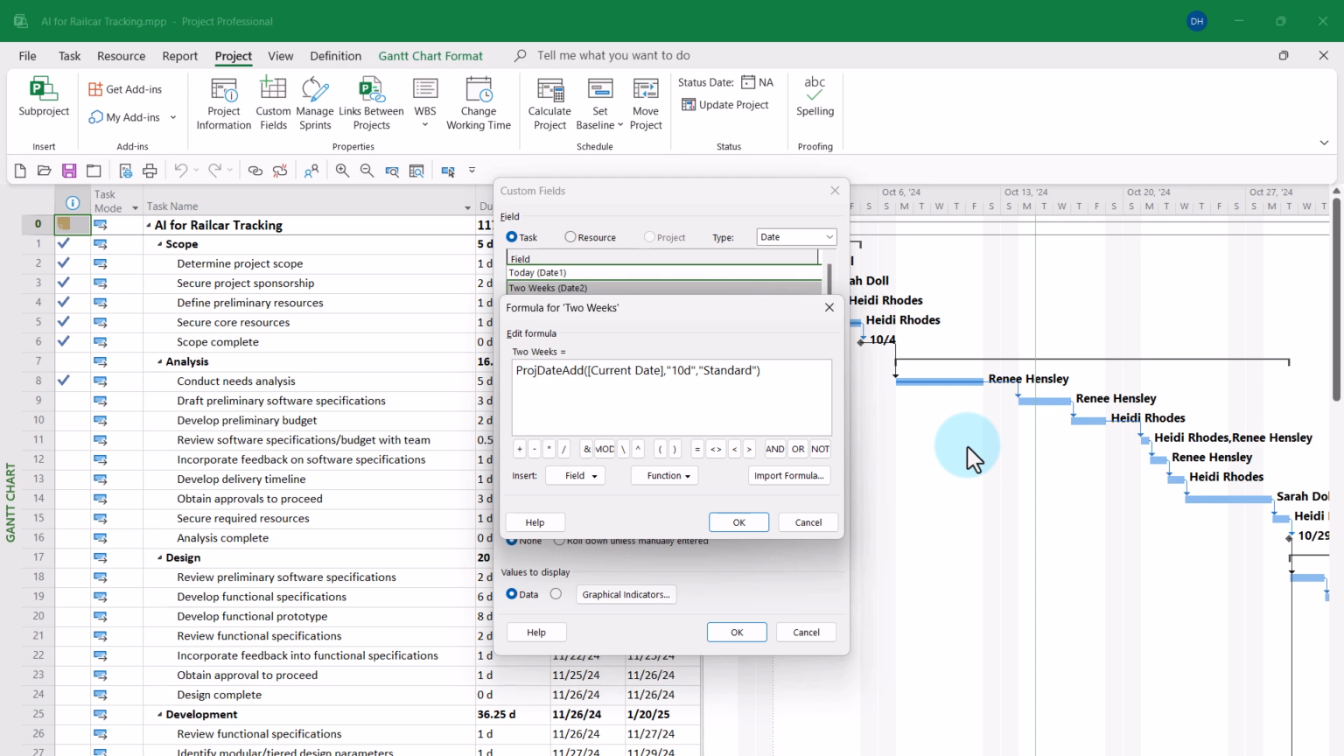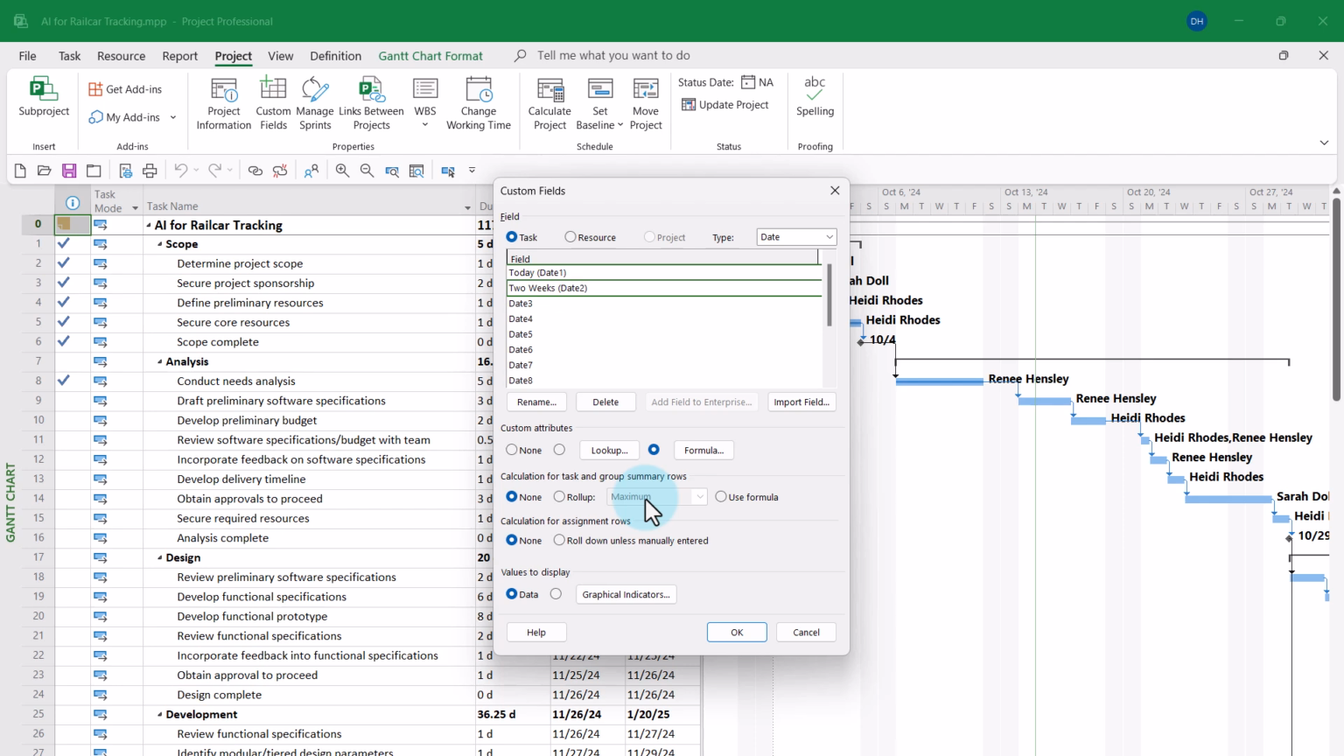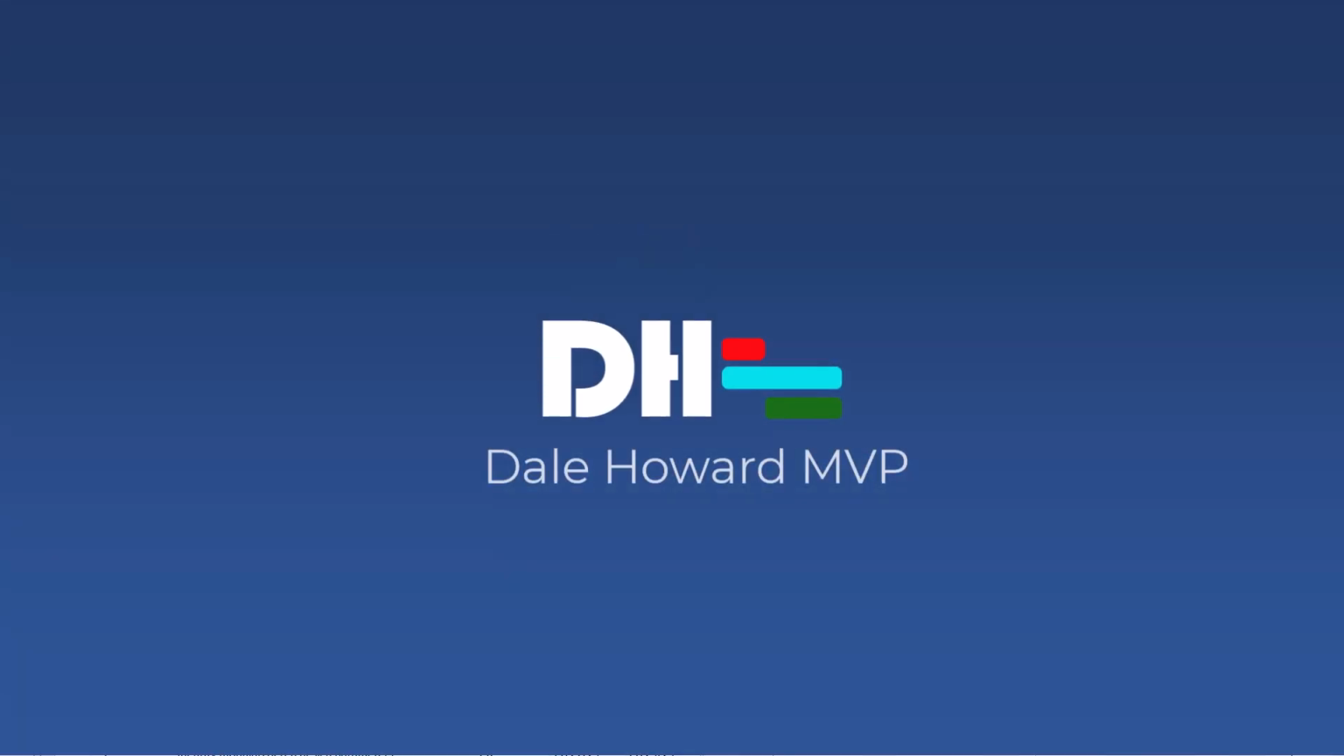It makes life simple. Then click the OK button, and again in the confirmation dialog, click the OK button again, and then once again, select the Use Formula option in the Calculation for Task and Group Summary Rows section. When finished, click the OK button.